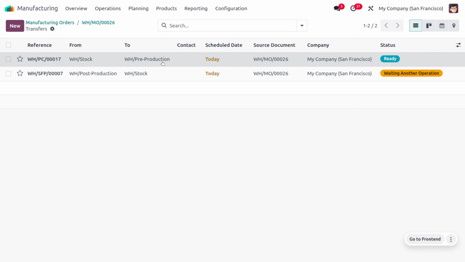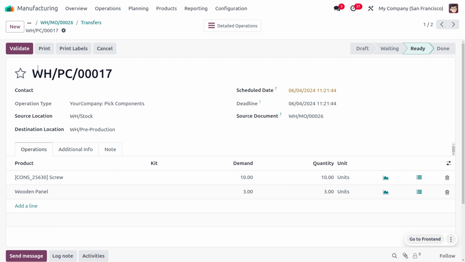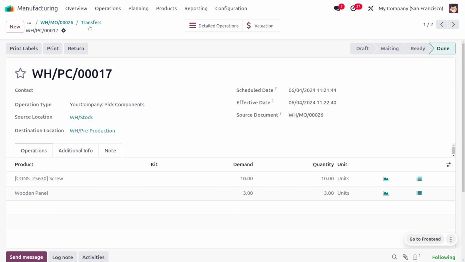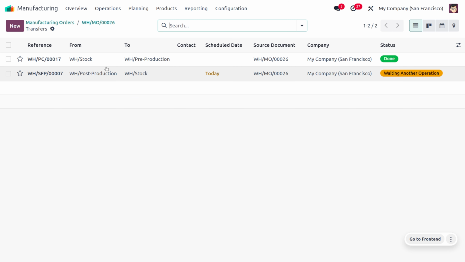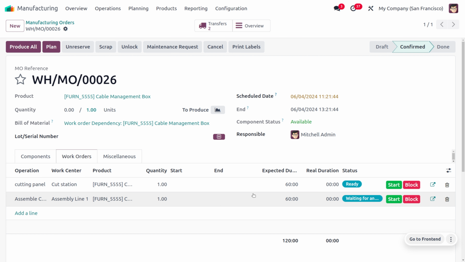Here you can see that we haven't picked the components yet in order to manufacture the item. By clicking on the validate button, we can just pick the item. And here you can see that now we have picked the item and moved it into the work centers. So now the status has turned into ready, and the status of the work center Assembly Line 1 is now flopped.